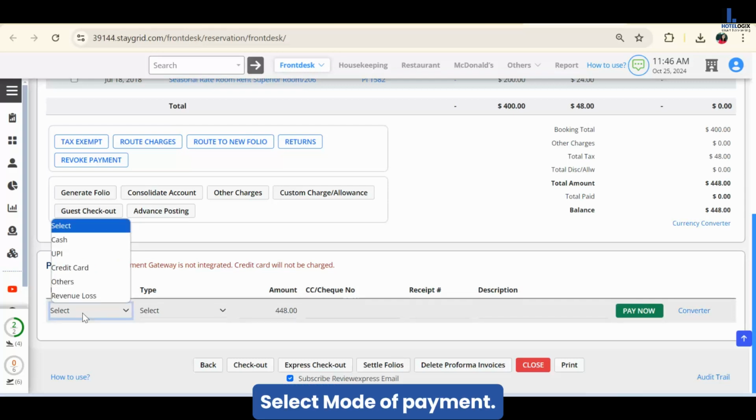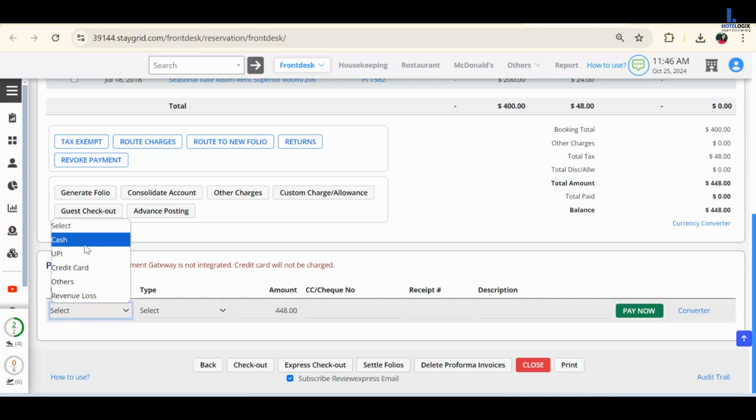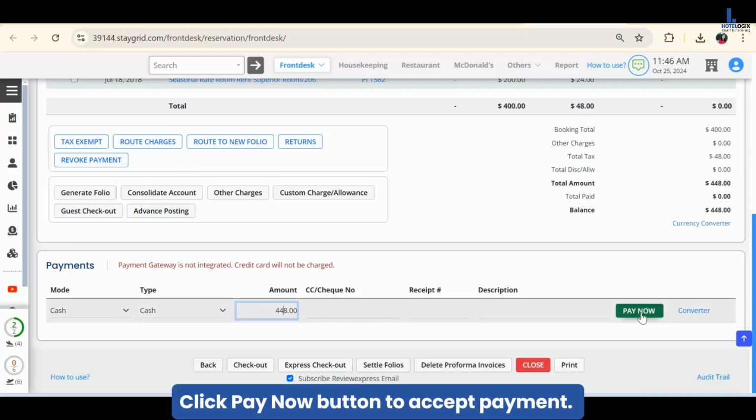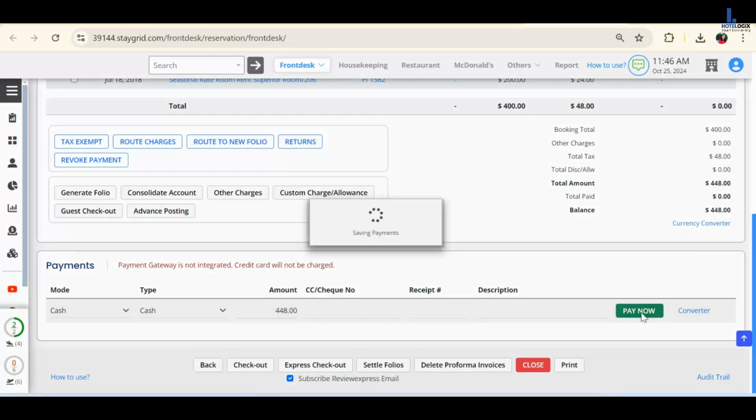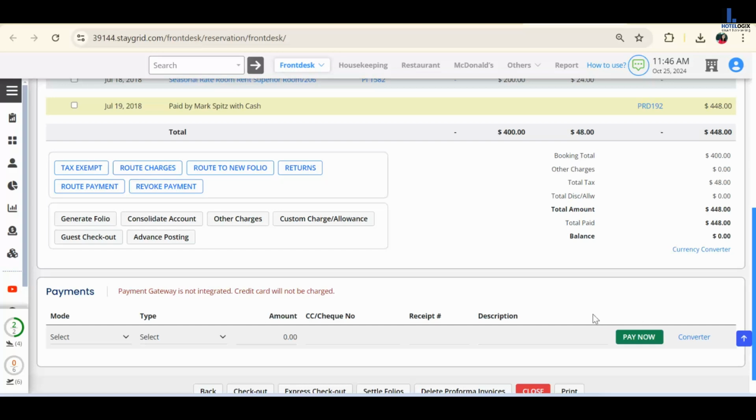Select Mode of Payment. The full balance amount shows here automatically. This amount may be edited for taking partial payment. Click Pay Now button to accept payment. The amount paid and balance gets updated here.